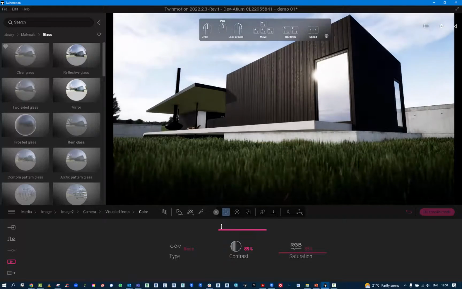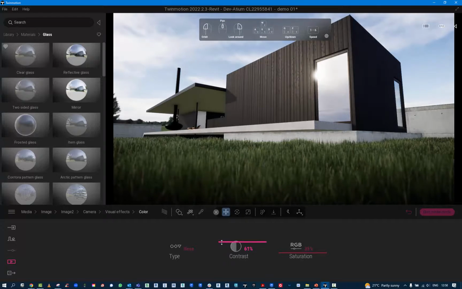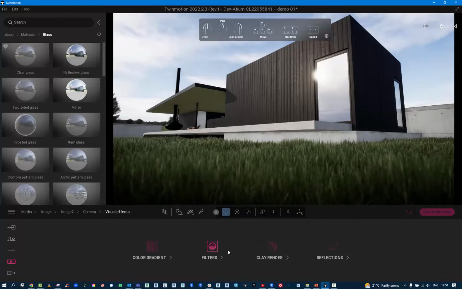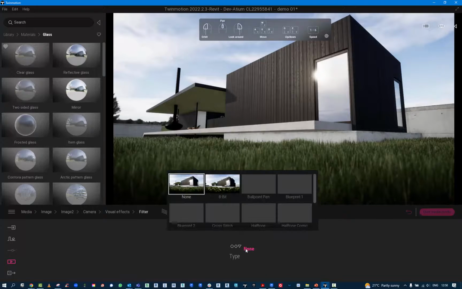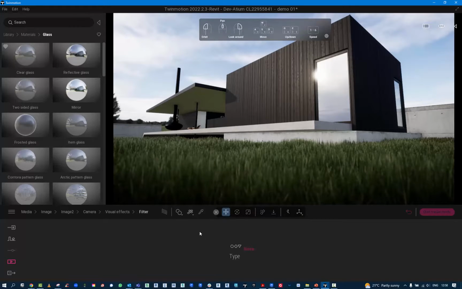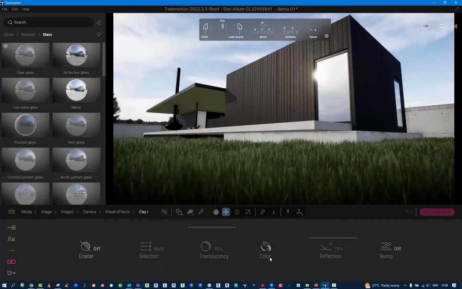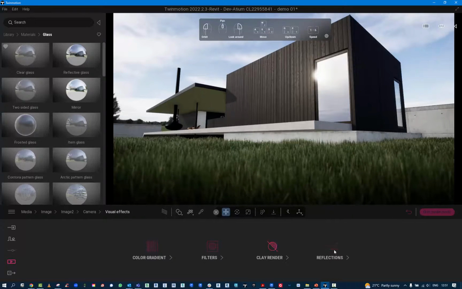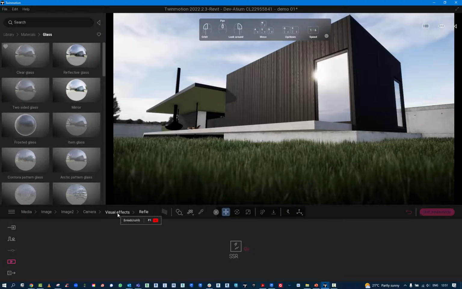Contrast, of course, is going to really bring this up quite a bit. I usually find whenever doing visuals, if you put things on 65 or 35, it tends to work quite well. So I'll leave that as is, and then just go back to visual effects. Other filters you have here, again, this is if you want to get it more graphical. Clay render, you can turn that on if you want to, or leave that off. And then reflections, again, turning that on or off doesn't really impact this type of image too much.